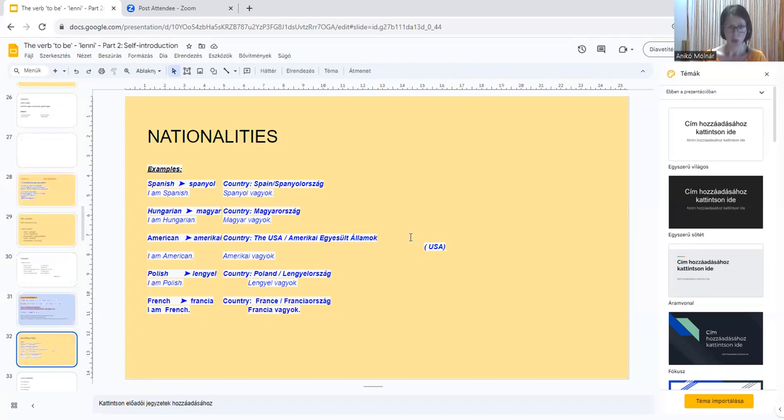Spanish. Spanyol. I am Spanish. Spanyol vagyok. Country. Spanyolország. You can repeat the phrases after me. Hungarian. Magyar. I am Hungarian. Magyar vagyok. Country. Magyarország.